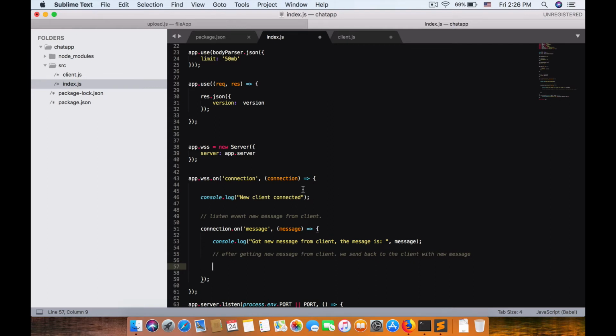Simply we can do connection.send. You can send any message here. For example, I can do hi client, yes, nice to meet you. Cool.